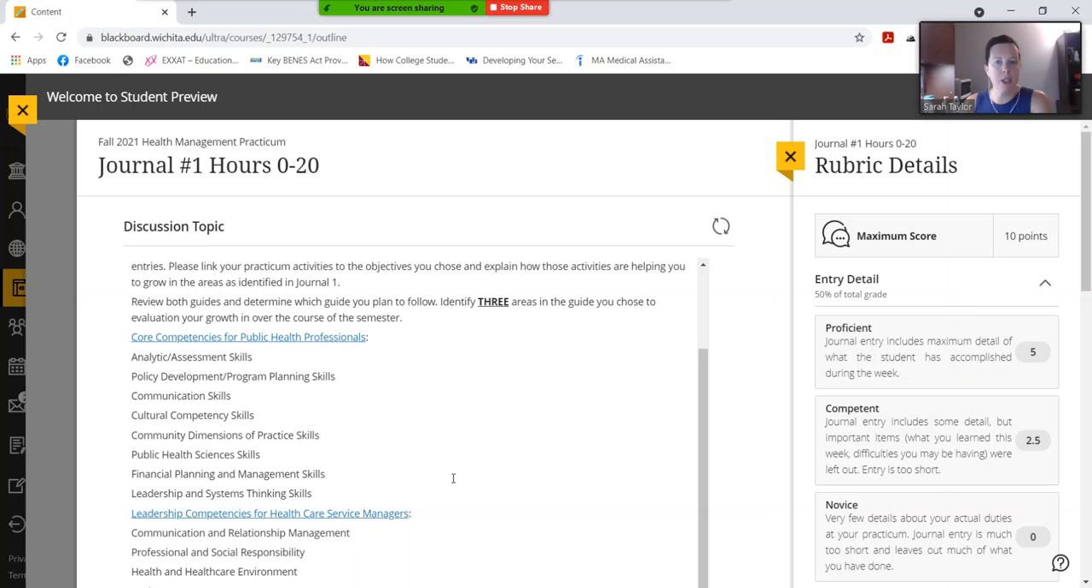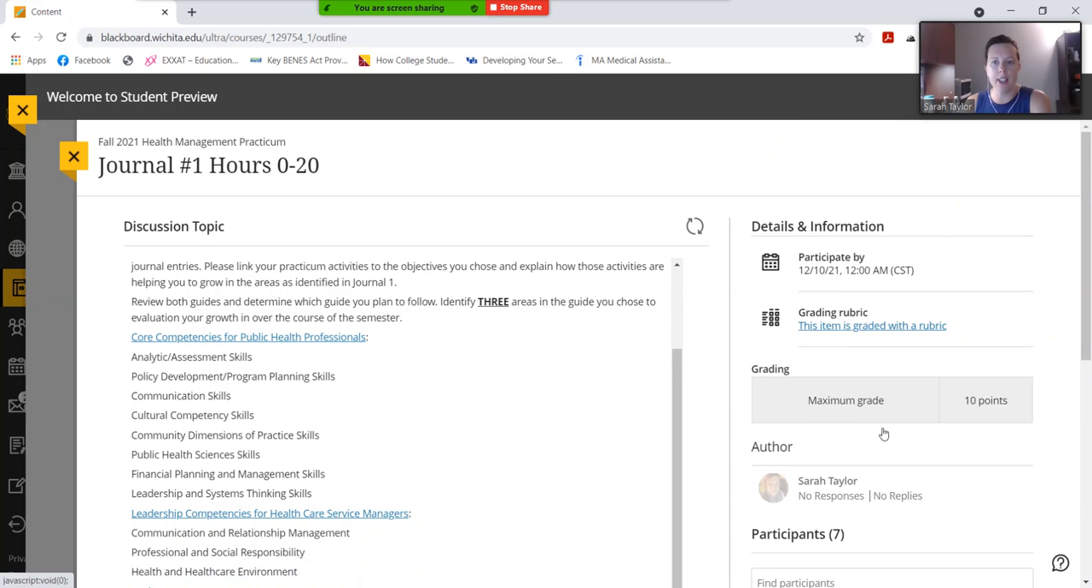So in this particular Journal 1, you are going to review the core competencies of public health professionals or leadership competencies for healthcare service managers. You're going to identify 3 areas that you want to grow in during the semester. And then every single journal, you are going to talk about those competencies and how the work you are doing at your practicum site is helping you to grow in those competency areas.